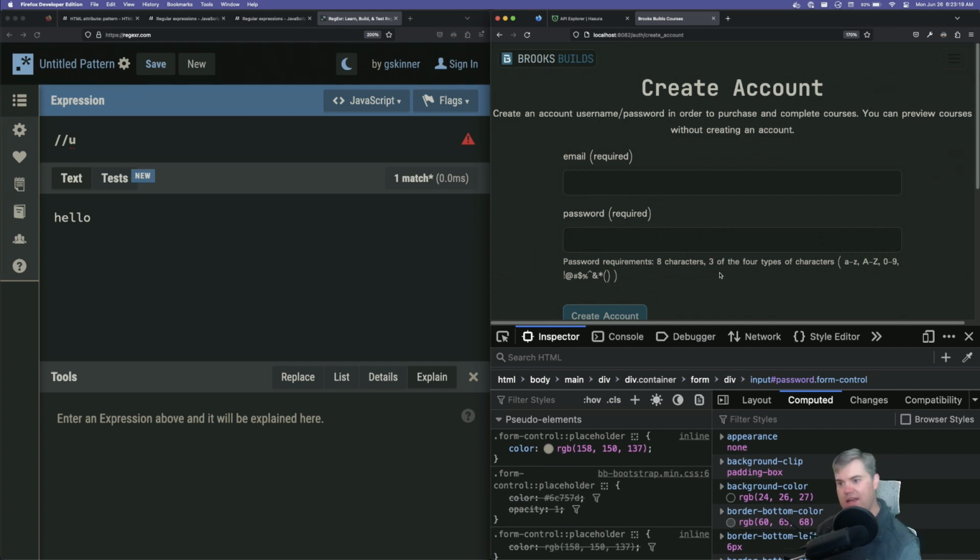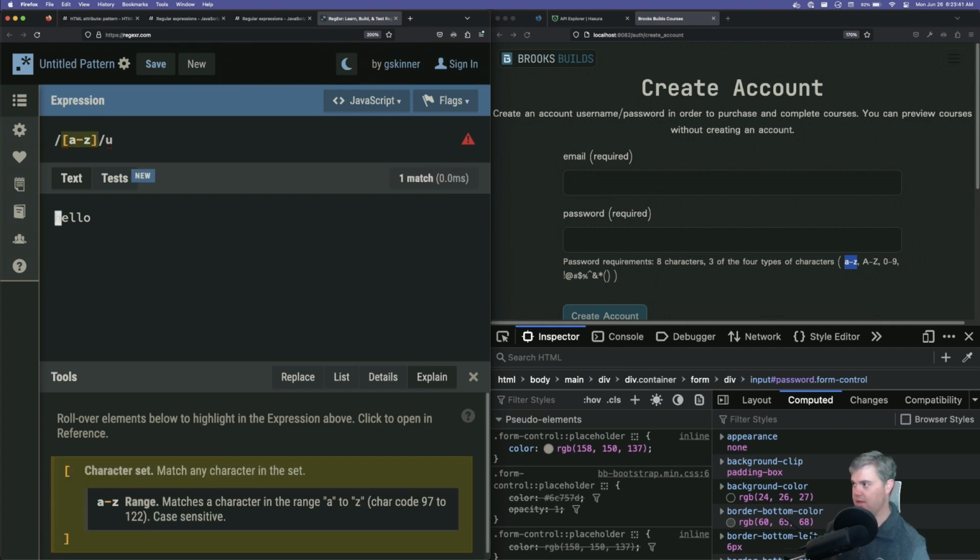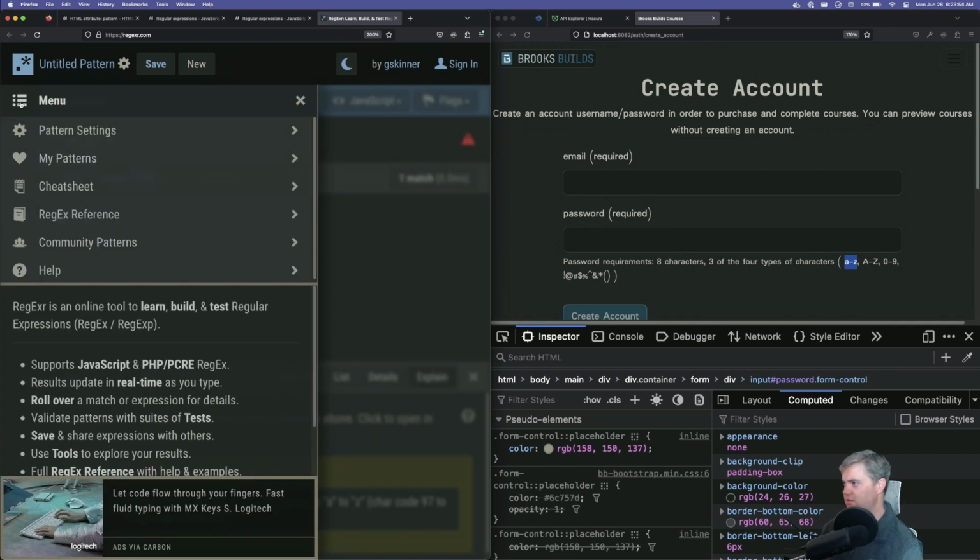Okay, so minimum 8 characters, 3 of the 4 types of characters. So these are basically lifted straight from Auth0. So I want to use theirs. A through Z. So I want any number of lowercase characters is okay. So if I remember correctly, I can do A through Z like that. And that does U. And so then, how do I, nope, nope.